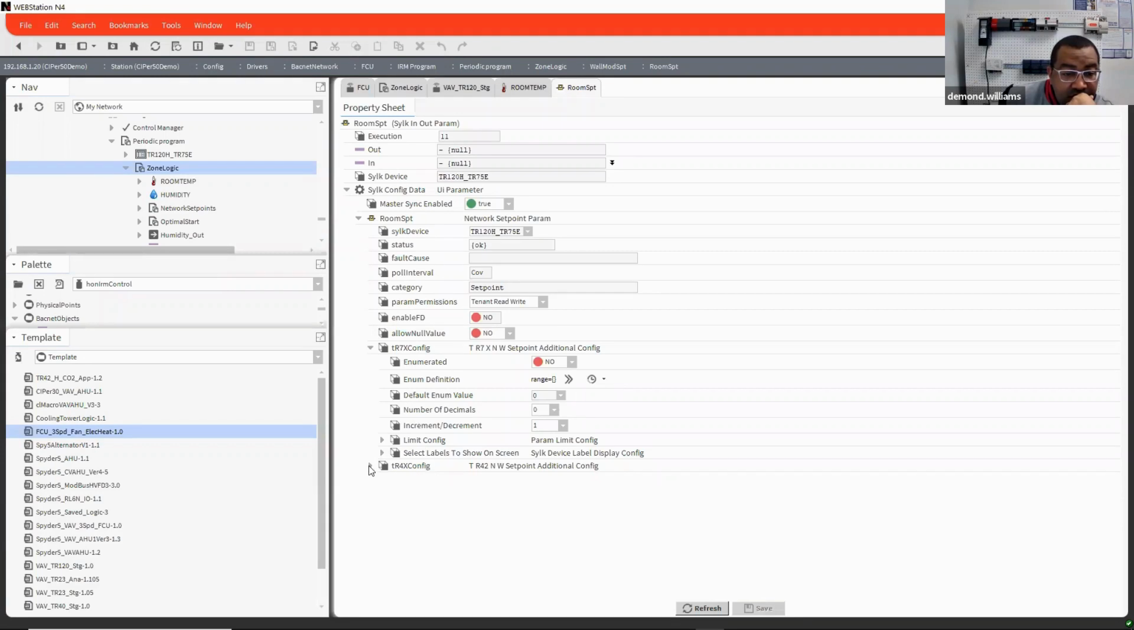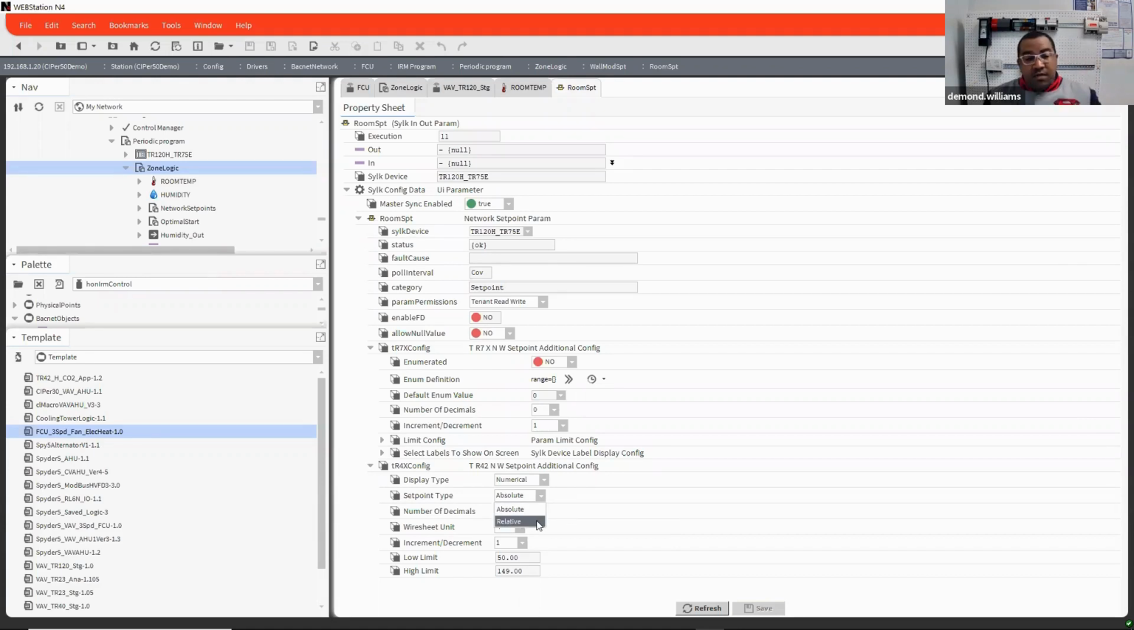So this right here, the set point type, absolute or relative. So that way, when I change that, it'll actually switch between being able to do up and down 3 or 4 degrees, or actually doing a max of 75 to 68 or something like that. So.